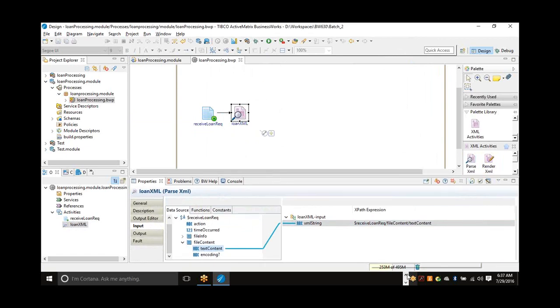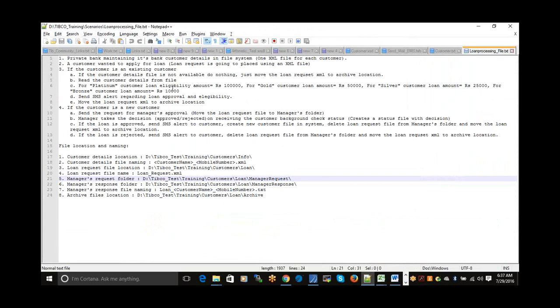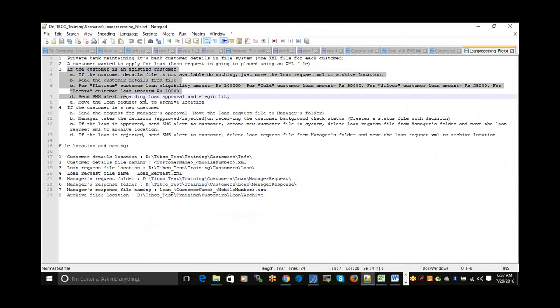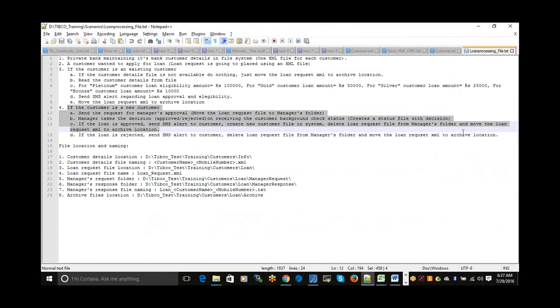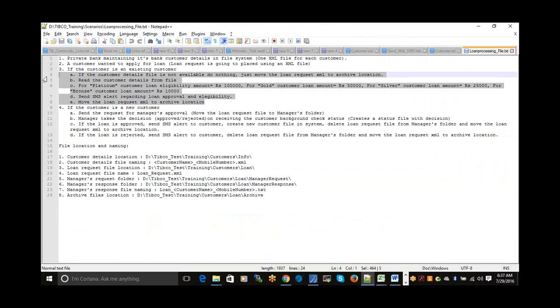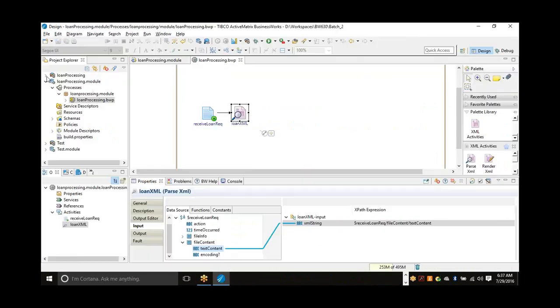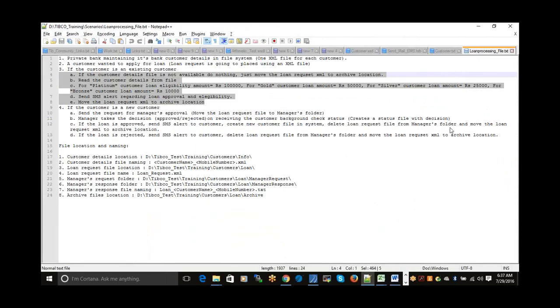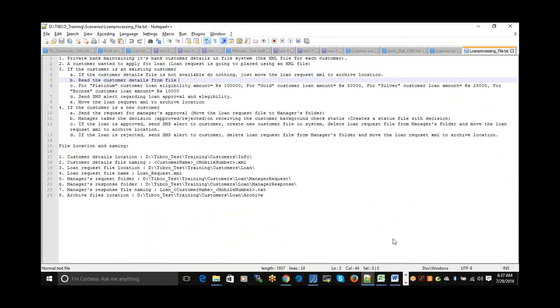So after that we have two scenarios. If it is an existing customer, we need to execute this kind of logic. If it is a new customer, we need to execute this kind of logic. Okay, so let's handle the existing customer first. If it is an existing customer, we need to check whether the customer file is available with us or not.